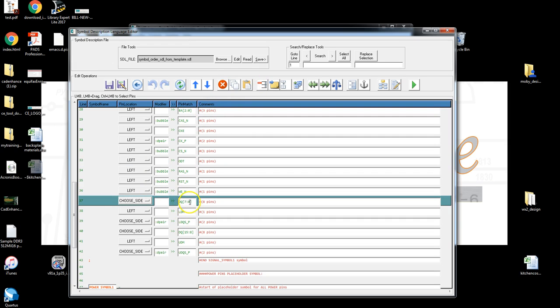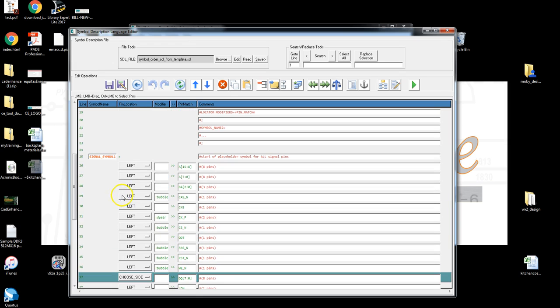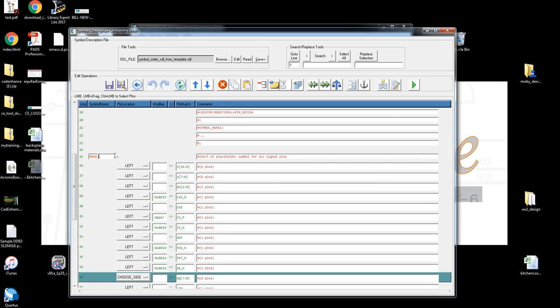And now we've reorganized DQ7, LDM, LDQSP, and then the DQ15 to 8, UDM, UDQSP. So let's start organizing this guy. What we're going to do is call this DRAM control and data, which will be the name of our signal.